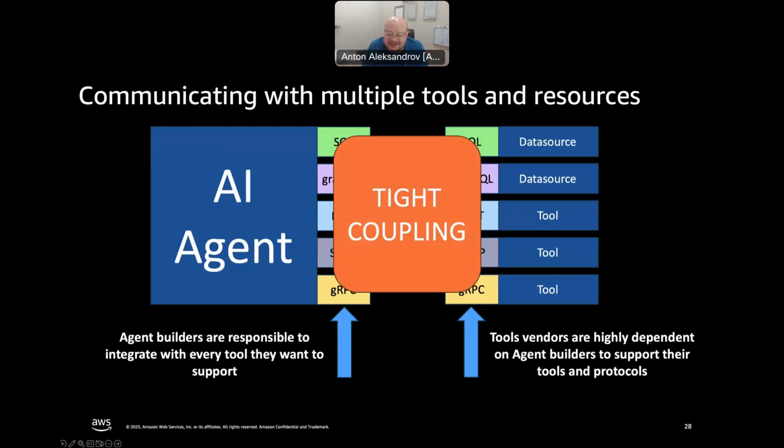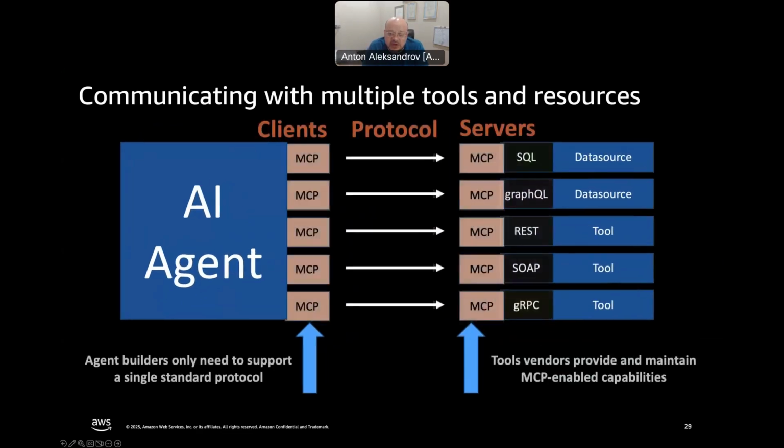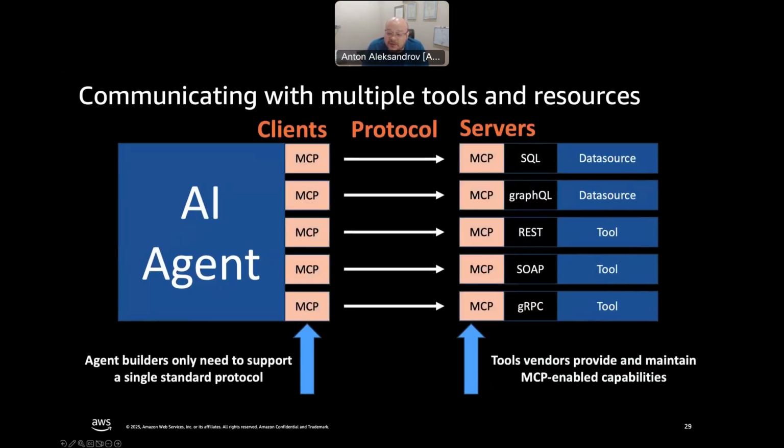And this is exactly the problem MCP is designed to address. Just like HTTP or WebSockets standardized how applications interact with backends, MCP standardizes how AI applications and agents interact with external tools. It's a simple protocol that allows agent builders to easily support thousands of external tools and allow tool vendors to easily integrate their tool with any AI agent that supports the MCP standard.